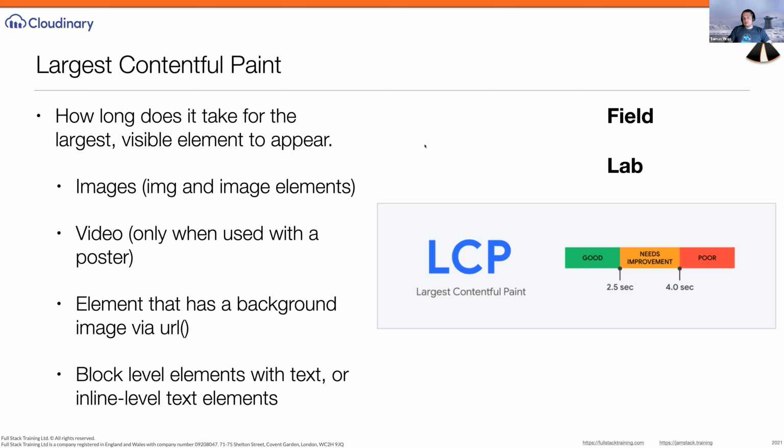If that value is less than 2.5 seconds, you're good. If it's between 2.5 and 4 seconds, as you can see on the side, that needs improvement. Anything beyond 4 seconds is classified as poor experience for your users. Okay, so that's what you need to bear in mind.